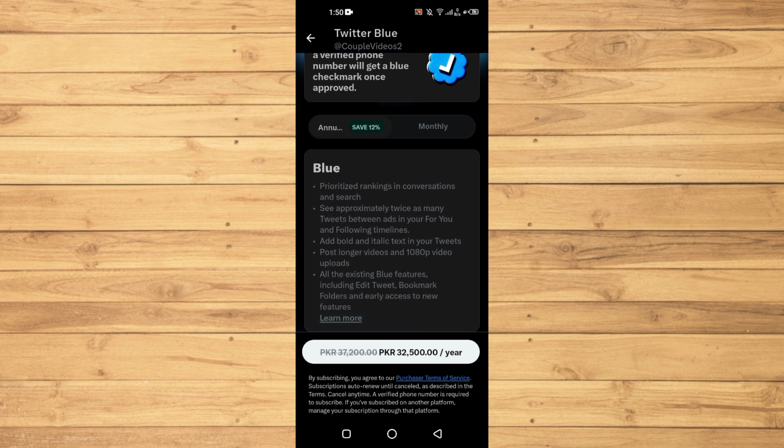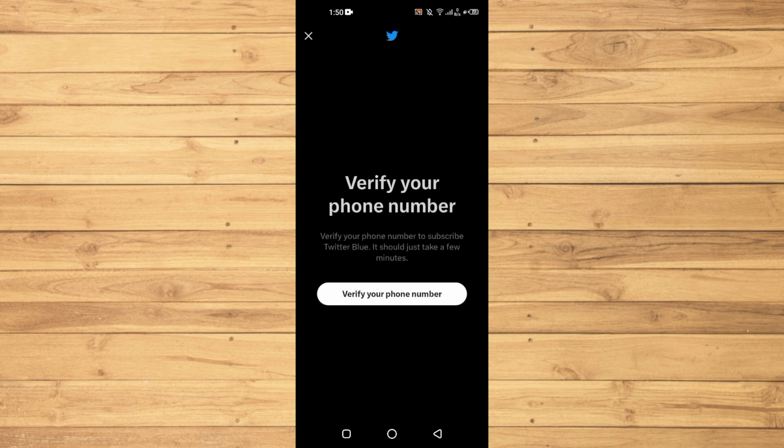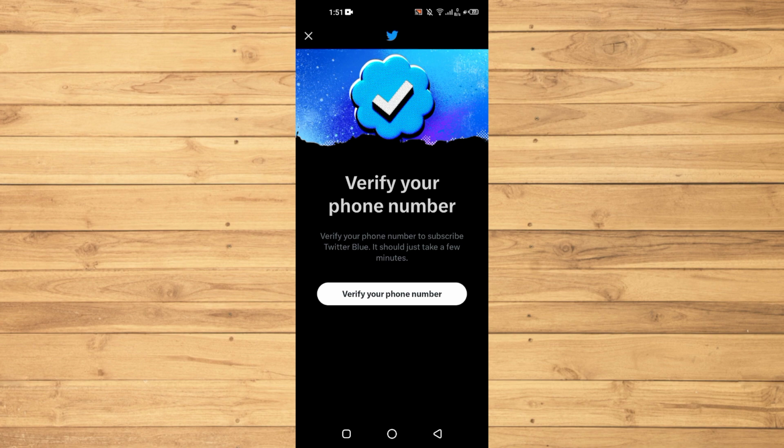So in my country, the price here is basically like 32,500 per year, okay. So this is almost like $120 per year, okay. So you have to pay for this, okay. So once you subscribe to this, okay. So first of all, it is saying that I have to verify my phone number, okay.